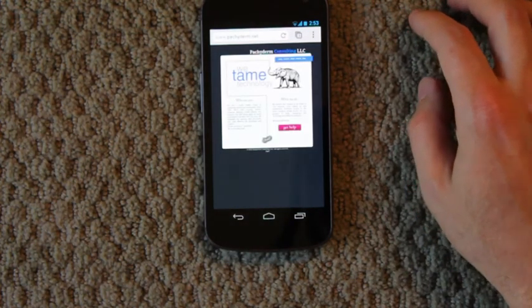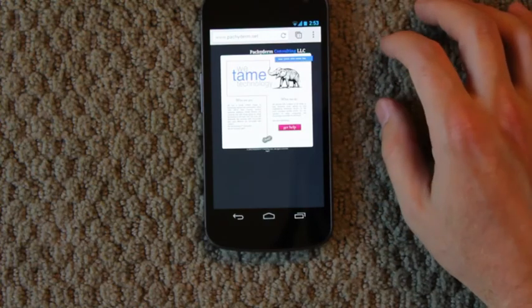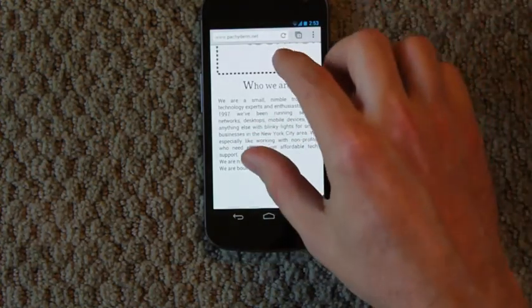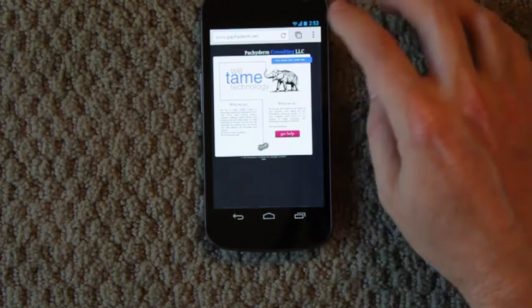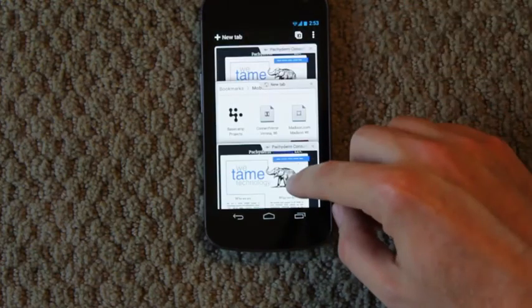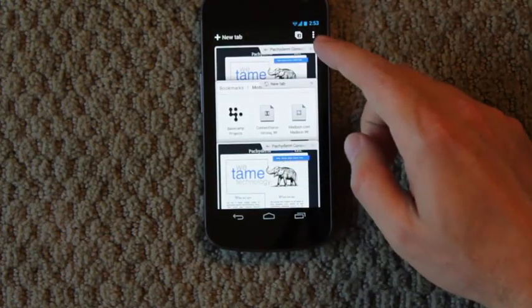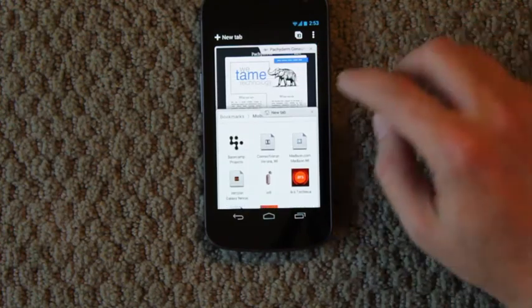Magic. This is the new Chrome browser. It's a great little browser. It has many of the features you're accustomed to in mobile browsing, as well as excellent use of tabs. As you can see, I actually already have a Pachyderm Consulting tab on there. I'm going to close that one.